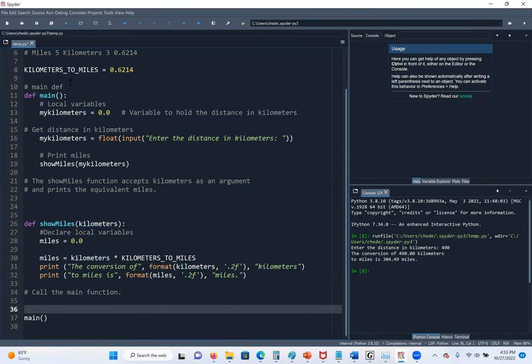Again, the main goal of this lecture is to get the concept of the syntax in writing user-defined functions in Python, and also how we call the function, and how we call the main function also.